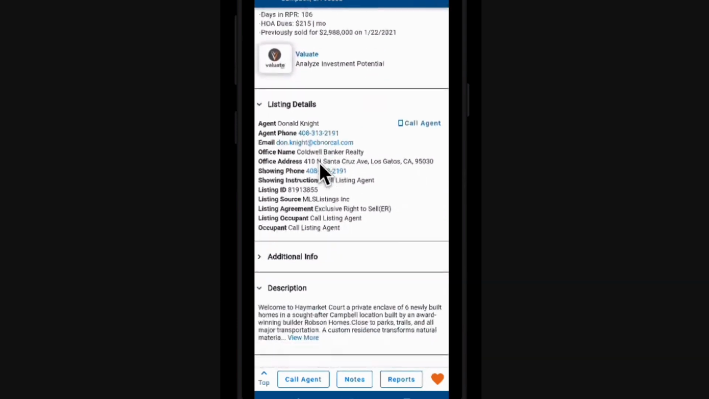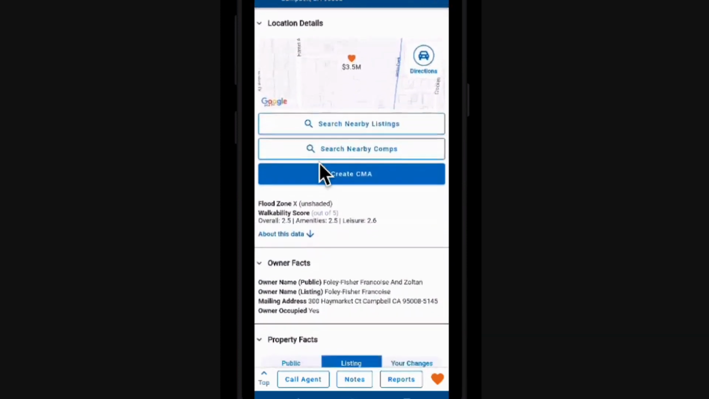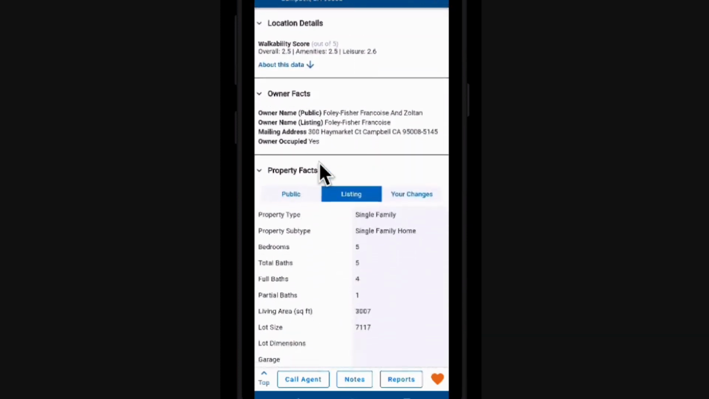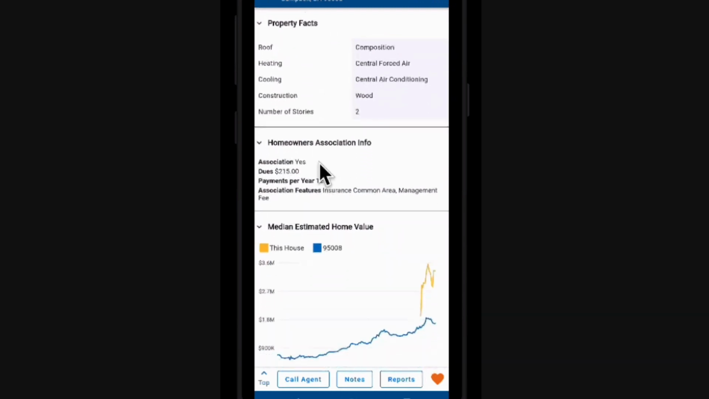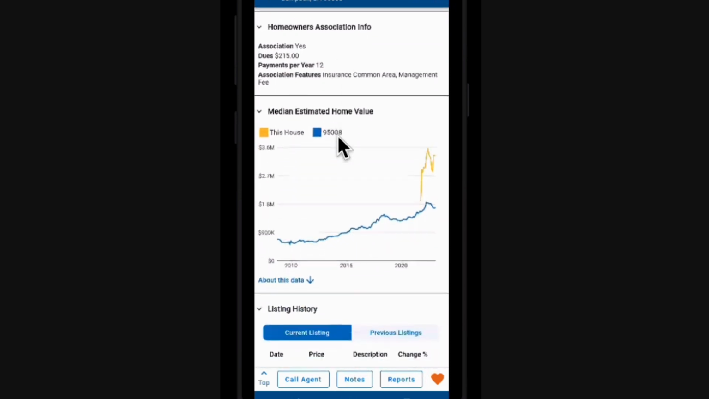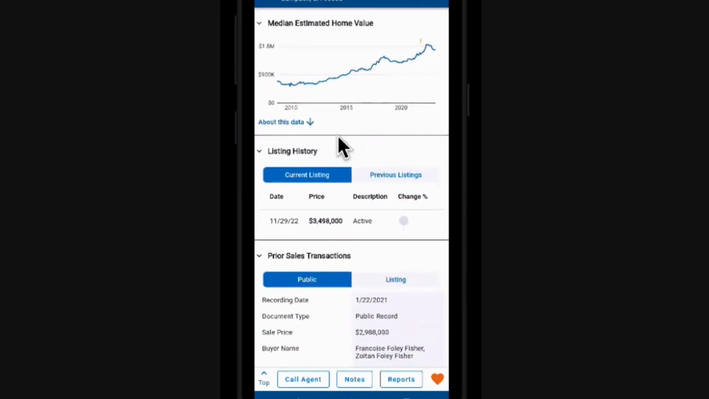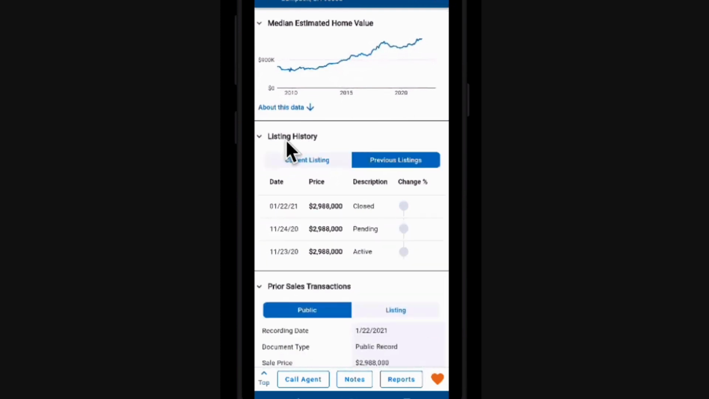And scrolling down the property page, again, we can see all of that great information that we saw on the website is available right in the palm of your hand on your mobile device. And again, here's that homeowners information right there for us. Again, here's the current listing history. Just like with the website, we can look at the previous listing history.